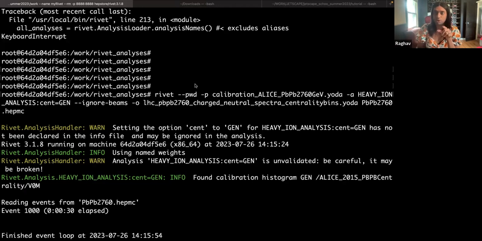So for the Rivet Docker, Rivet's already installed. We don't compile JETSCAPE in that. We only use the JETSCAPE Docker to create the HepMC, and then we use the Rivet Docker to analyze it.